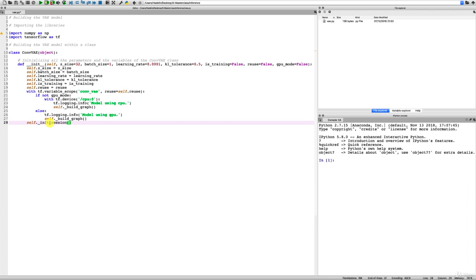And now get ready for the next one, because this will be the big method inside which we will build the whole architecture of the convolutional variational autoencoder model. So get some good energy for this, because we have a lot to do.